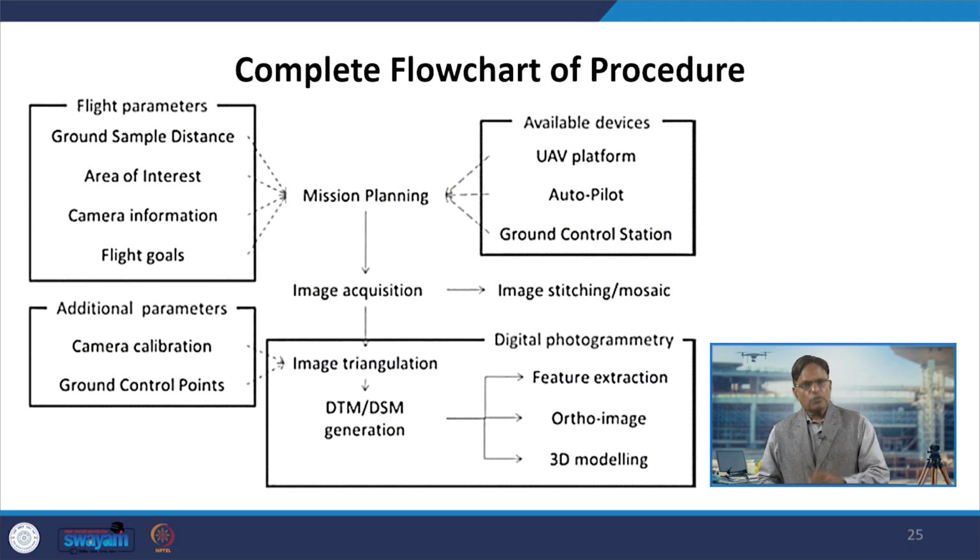This is the complete flow chart of the procedure, and in this complete flow chart we have several steps. The first step is that we have to do mission planning, and under the mission planning there are actually two divisions. One is the flight parameters and another is that we have to see the availability of the devices with us, availability of the software, availability of the sensor system.